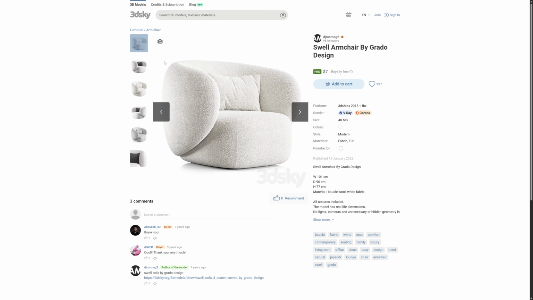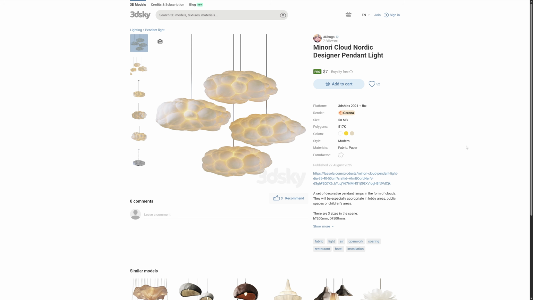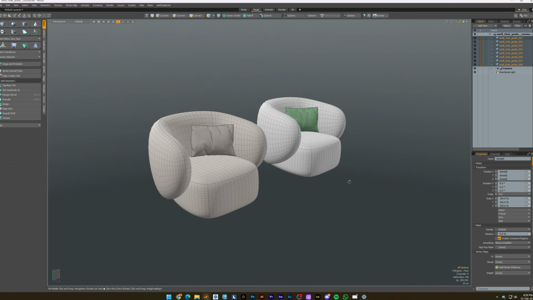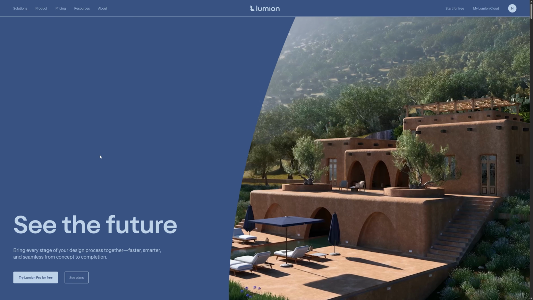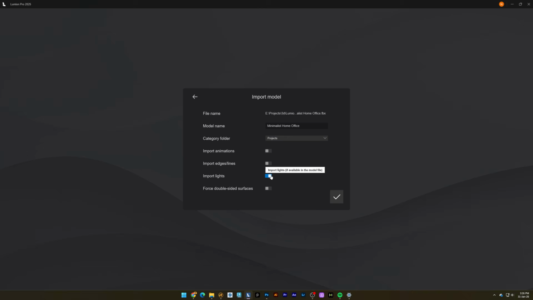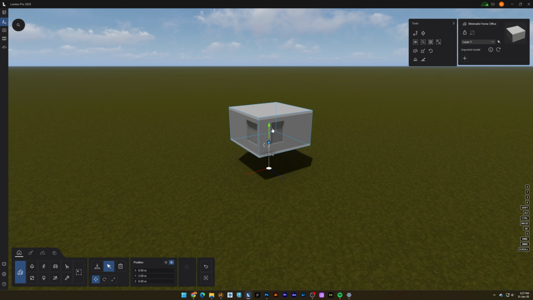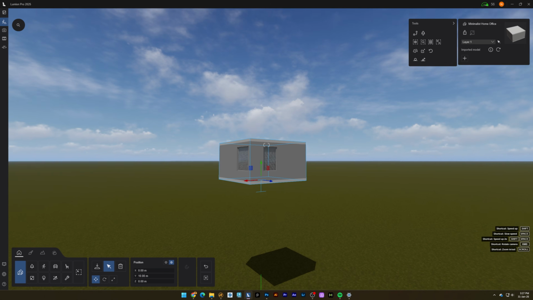For the complex assets, the armchair, the laptop, the rug, do not model this yourself. I grabbed mine from libraries like 3D Sky and Poliigon. High-quality models make a big difference in boosting realism. For this video, I'm using Lumion 25, but the concepts are identical in any software. Import your model and set the height between 5 to 10 meters, so it sits slightly raised from the ground.